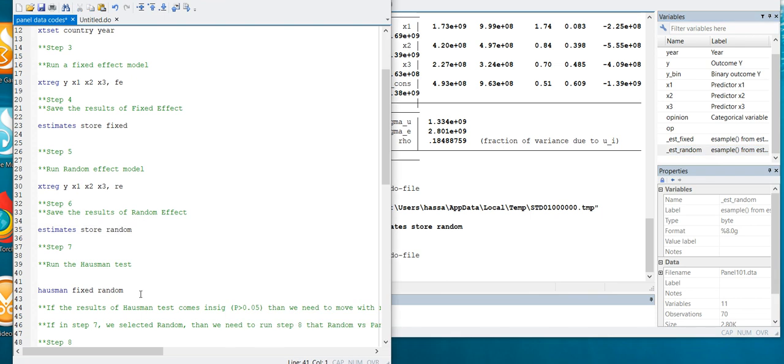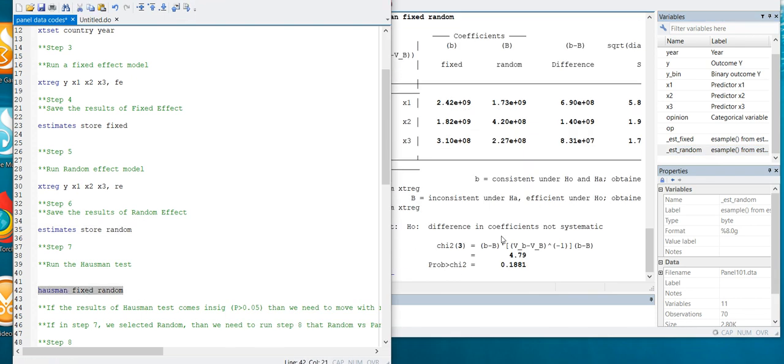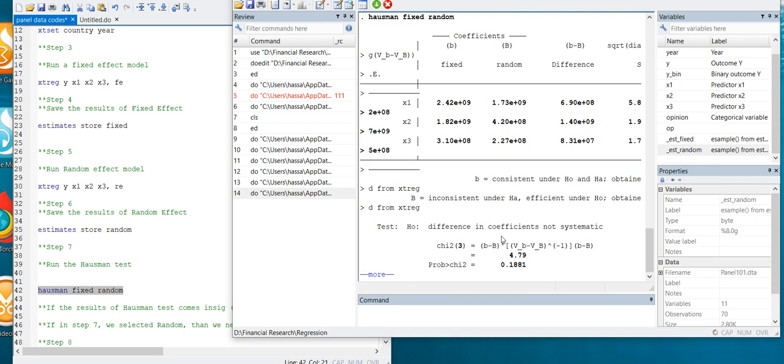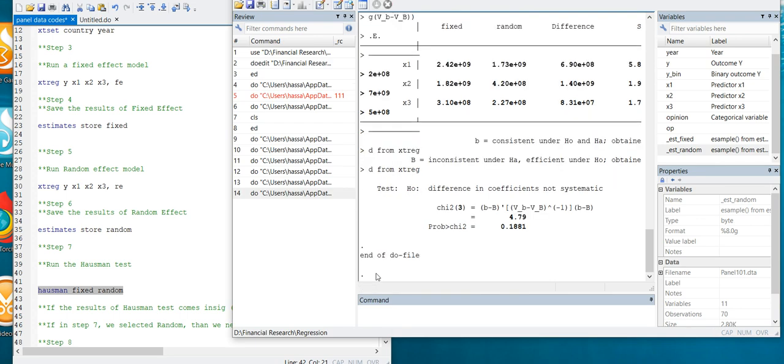So with this we need to run the Hausman test. I first need to perform the Hausman test, and we see the result that Hausman is insignificant. When the Hausman is significant, what does it mean? You need to see the hypothesis: the difference in the coefficients is not systematic.